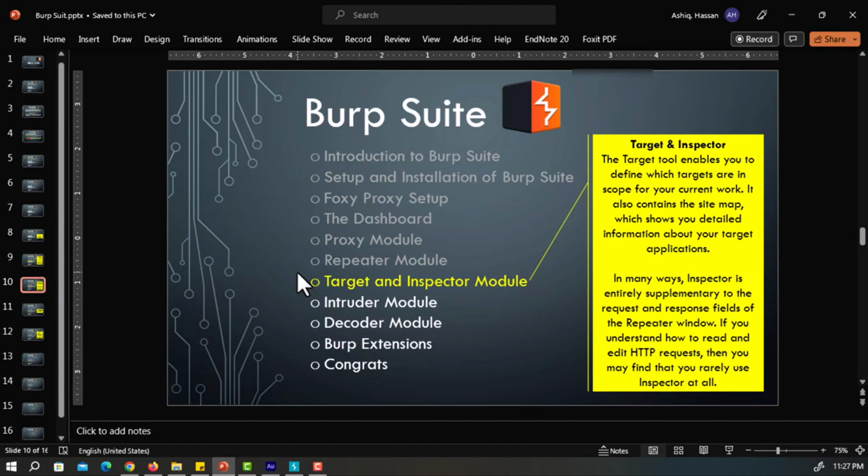Let's talk about the Inspector module. The Inspector module is used to view the response headers and the body of a web request. This can be useful for identifying vulnerabilities such as SQL injection and cross-site request forgery. The Inspector module allows you to modify the request header and body before sending it to the target server.